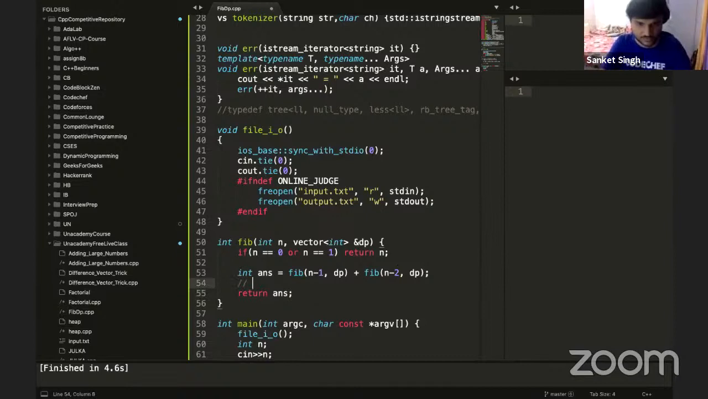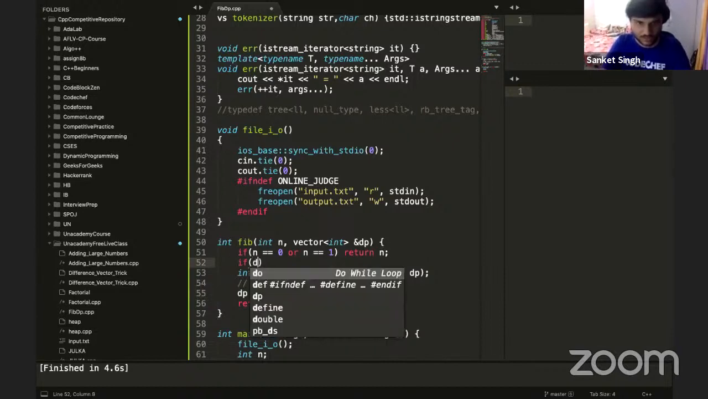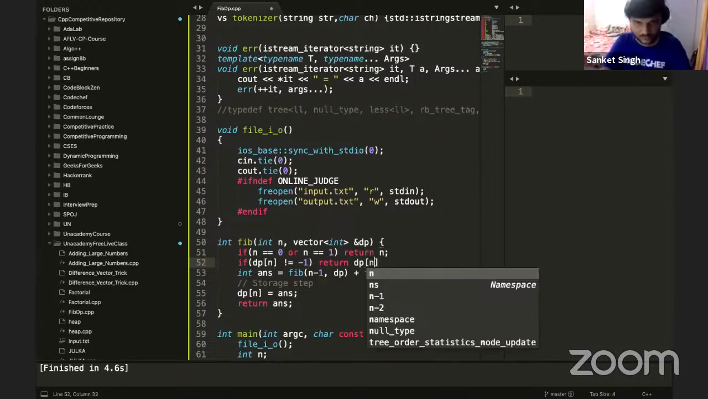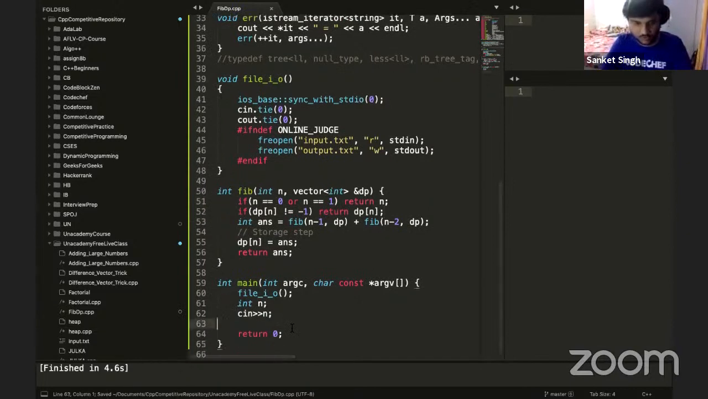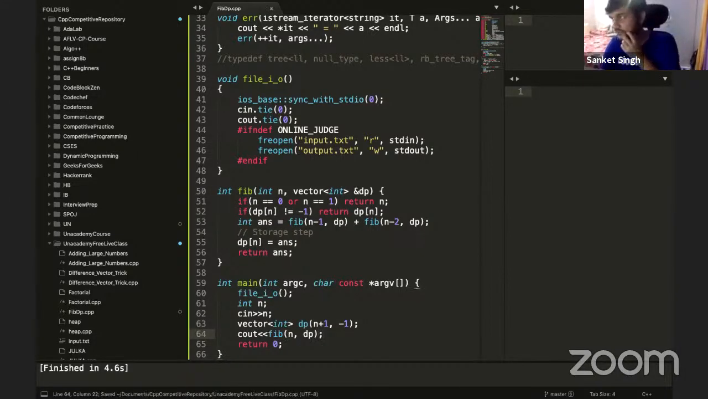Before returning it, this is the storage step. We will do dp[n] = answer. If we have already computed dp[n], which is not equal to -1, we will return it. Does that make sense to everyone? So what we'll do, we'll make a vector dp of size n + 1 initialized by -1, and we'll do cout fib(n, dp).